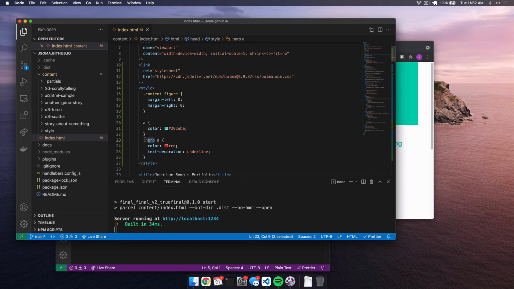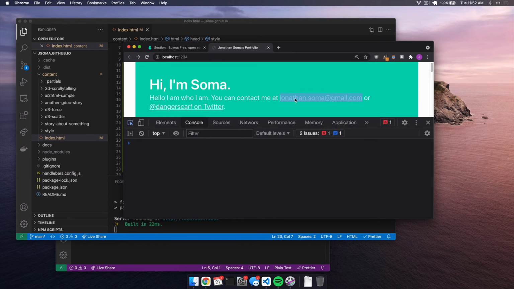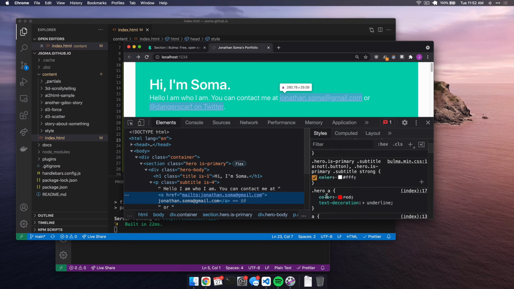So every link inside of the hero should have the color of red. Doesn't work. Why doesn't it work? Well, when you have CSS rules, look at how long the CSS selector is. It's like, hey, when you have a hero that also has the class of is-primary and you have a link that's not a button and not a drop-down item and not a tag and not a pagination link, make it this color or whatever.